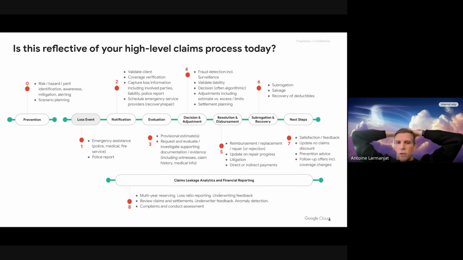Then you have the notification. Then you have where you need to validate the client to verify the coverage, to capture the loss information, to schedule the emergency service, for example, if it's automotive or whatever. Then you have an evaluation. So like provisional estimates, requests, etc.